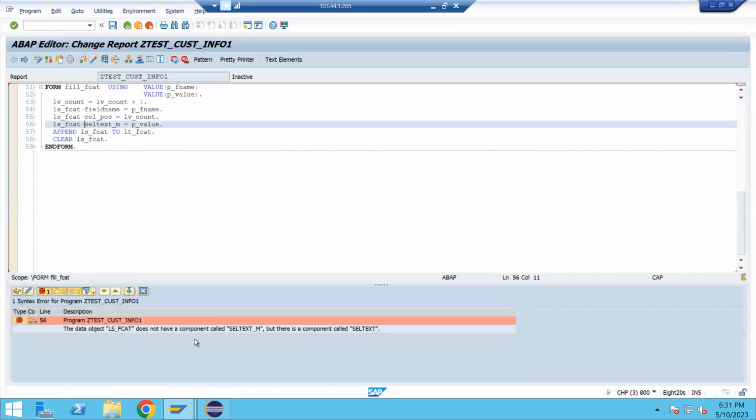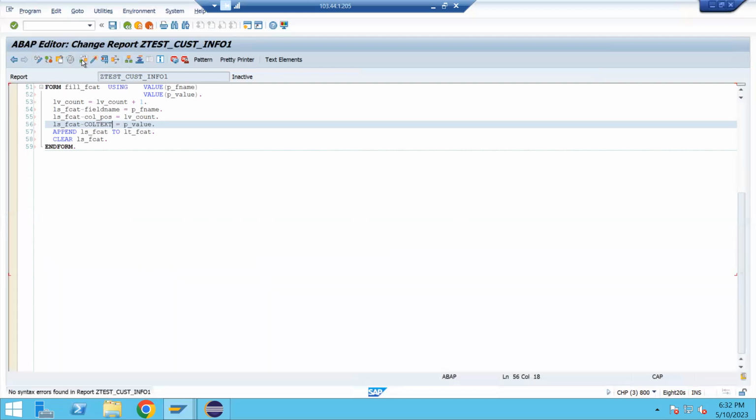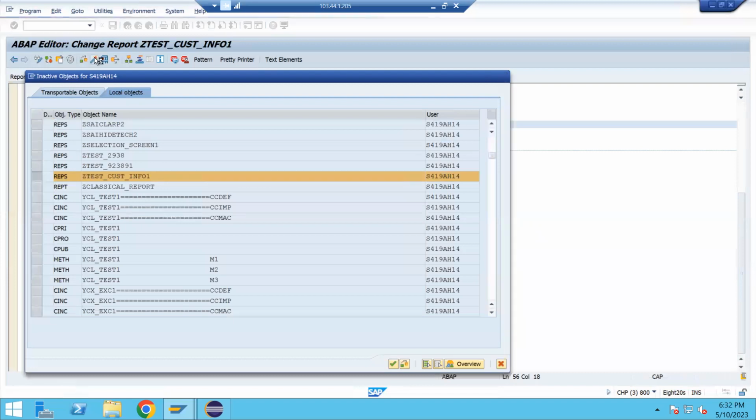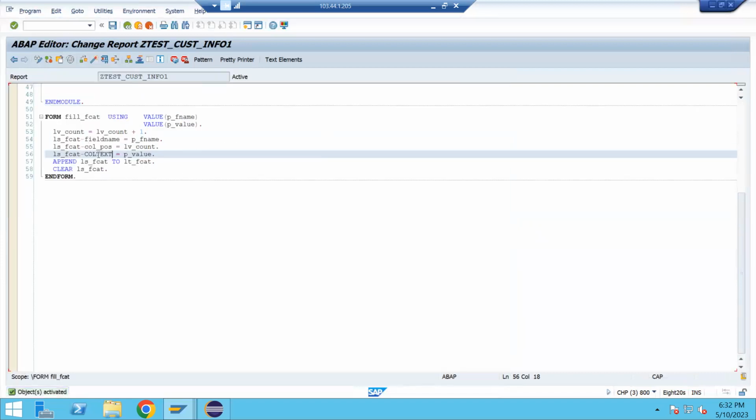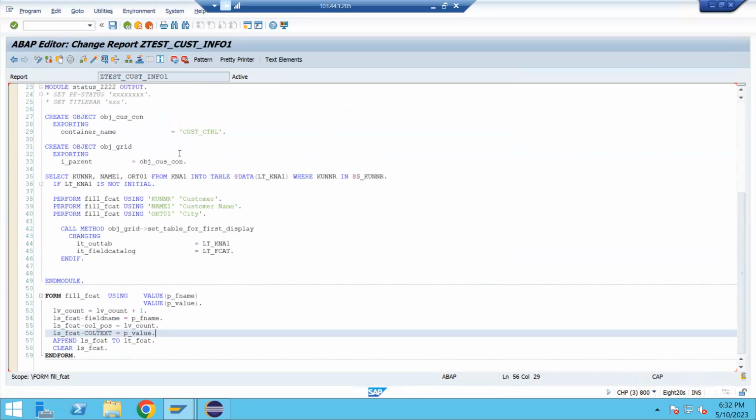Save and check. LSFCAT does not have the component field cell text _m, correct. And the field name is different here. Save and check. Activate. So the name is different. Instead of cell text _m, S, L, cell text _S, cell text _L, we have something called text here, P_value. This is okay, fine. Now activate it and execute it.